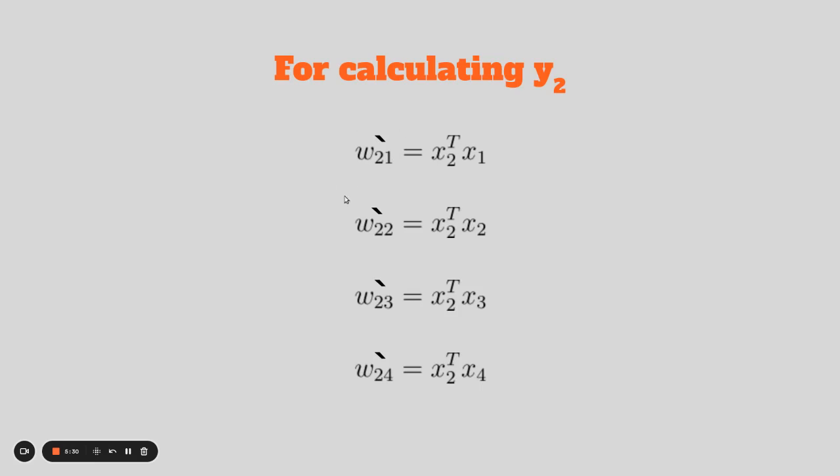For example, if you want to calculate W21, you take H2 and take its transpose. So if it was k comma 1, now it's 1 comma k, and this remains k comma 1, so you multiply them together and you get the weight W21. Similarly, you can calculate W22, W23, and W24.